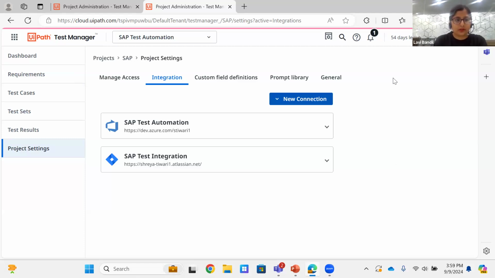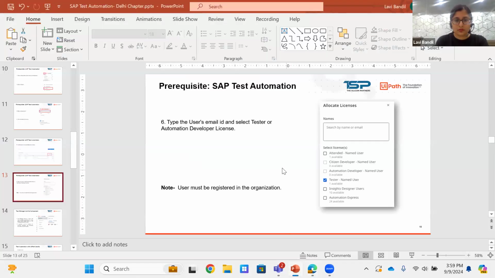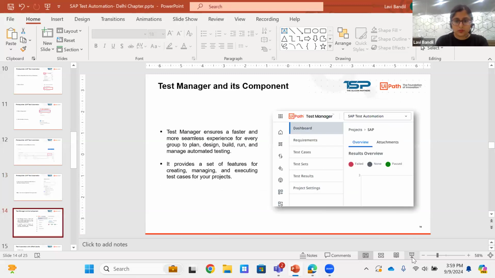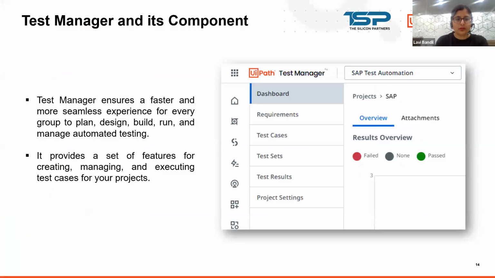Okay, so let me just go back to the presentation. Is it visible? Okay, so this is the test manager and its components. I have covered all the components of test manager. If you have any query till now, you can directly ask in the chat box. We are happy to help.